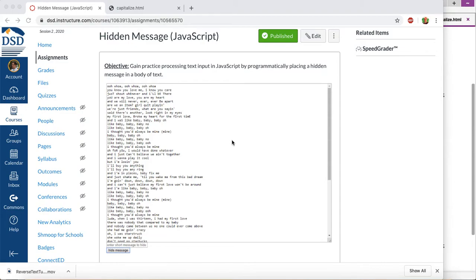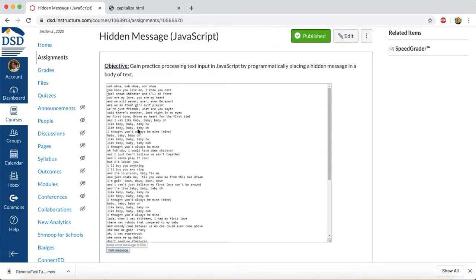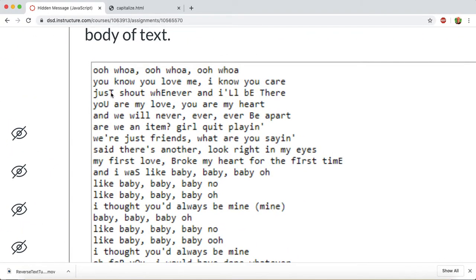Let's do the hidden message JavaScript assignment. The idea in this one is if we have a bunch of text, whether that's song lyrics or a story or a script from a movie or something, and we want to hide a message in it. There's a lot of different ways people can do this, but one popular thing people do sometimes is to capitalize all the characters of whatever message they're trying to send.